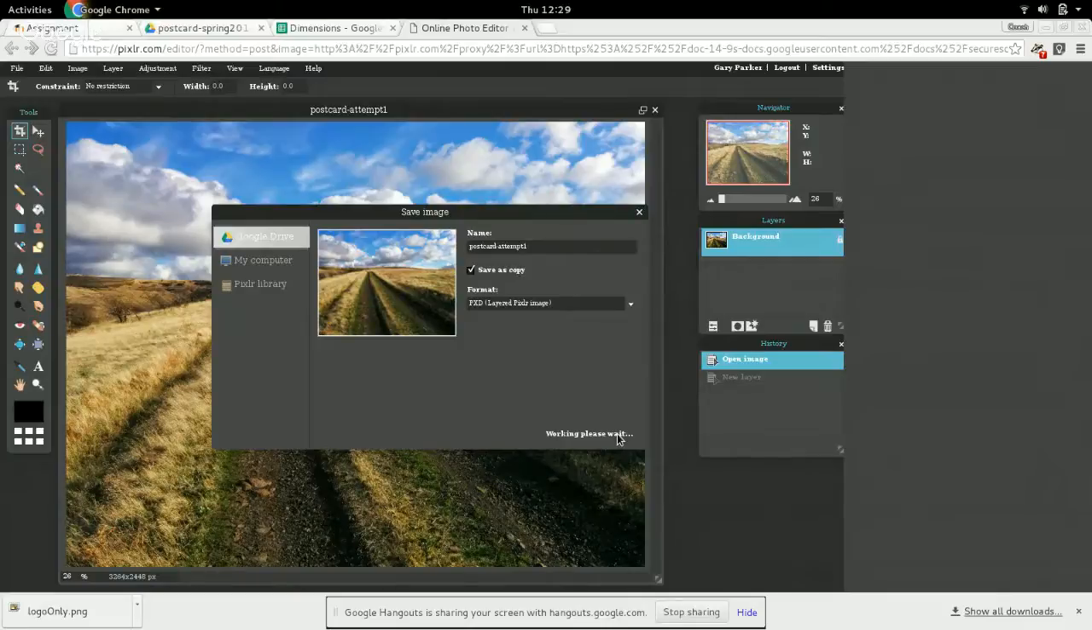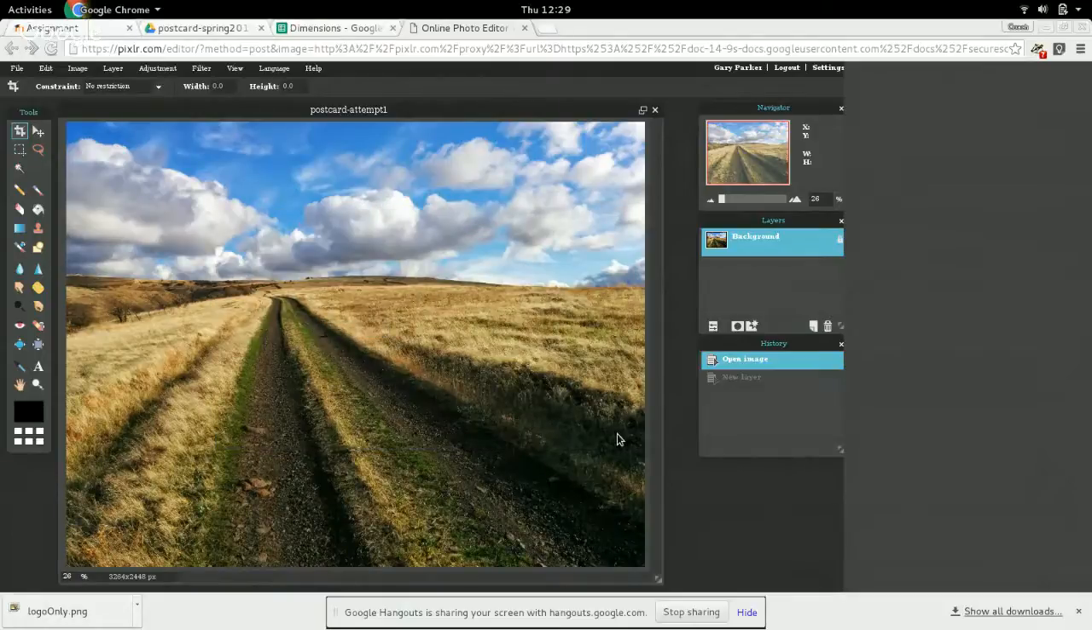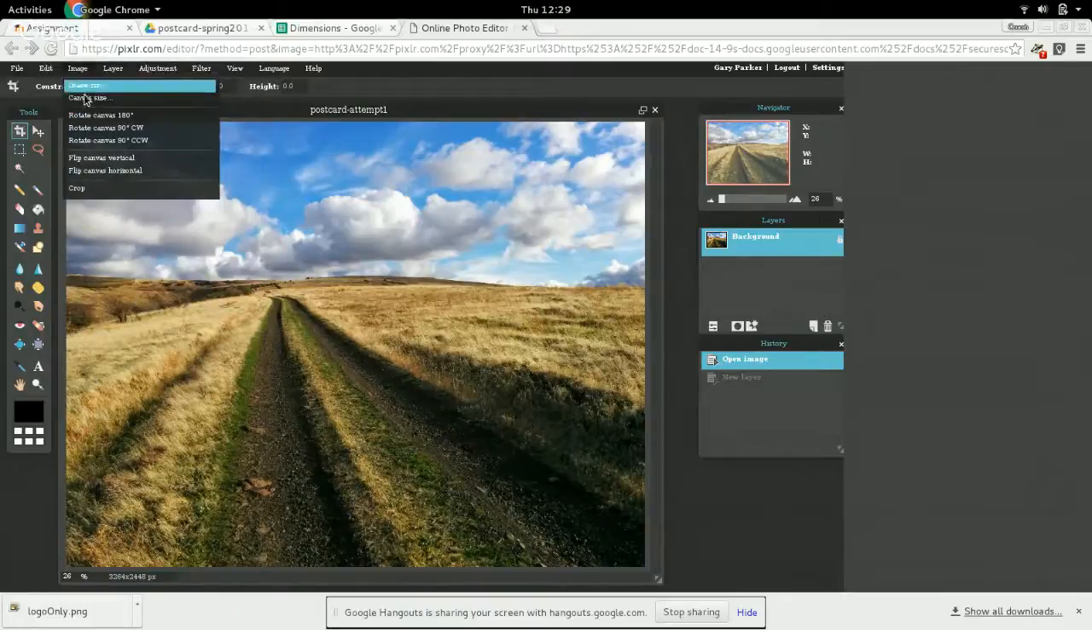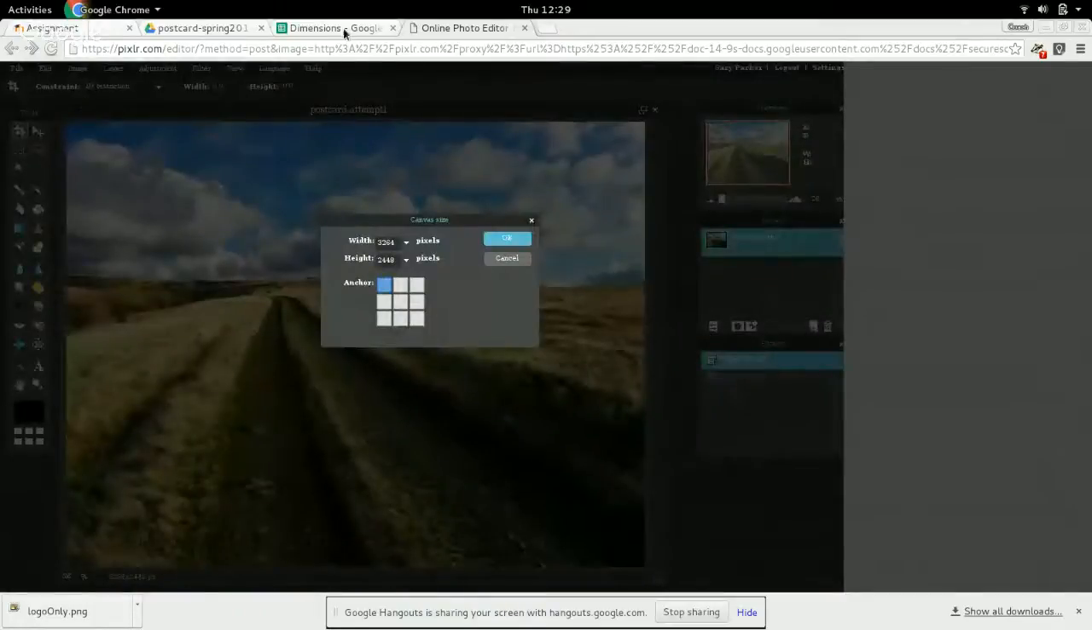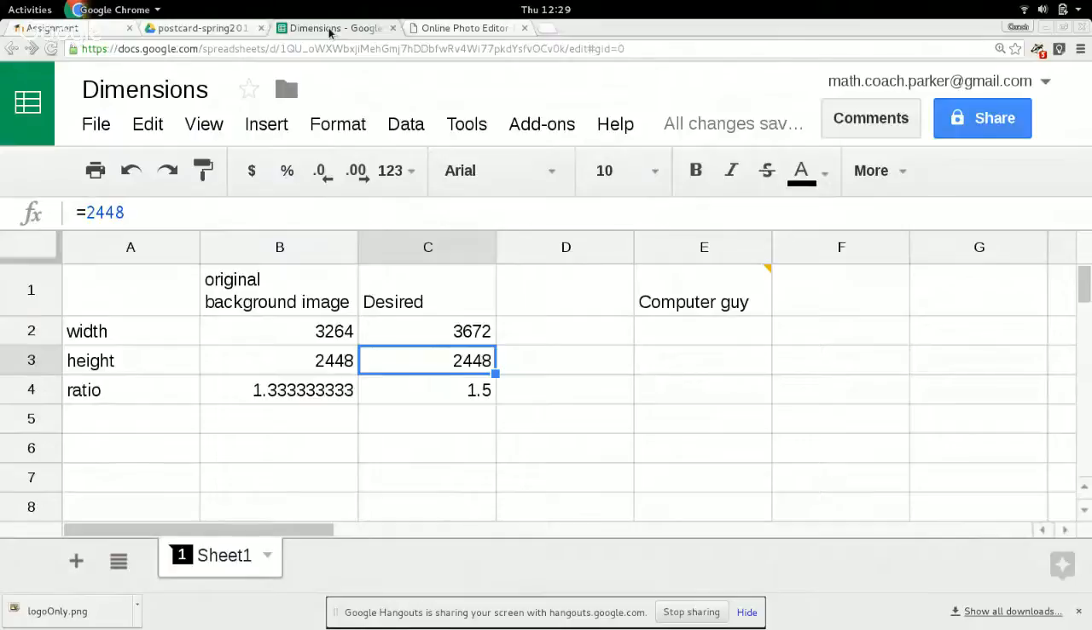And isn't too slow. You will have to save some files on your computer or in your Pixlr library, so make sure you get logged into Pixlr, so it has your name in the upper right corner for that to work. So let's see, what do I want to do here? I'm going to change image, the canvas size, and I'm going to make it 3672.